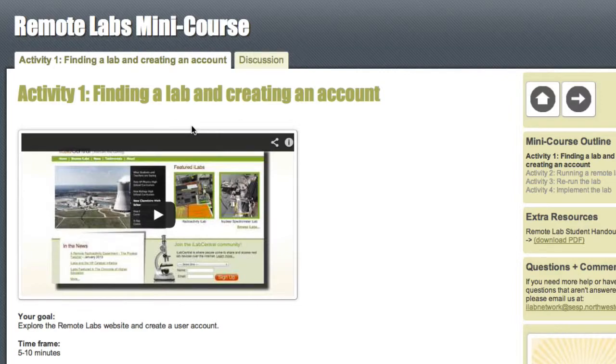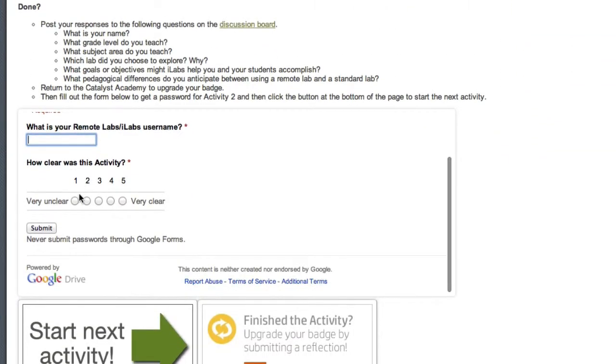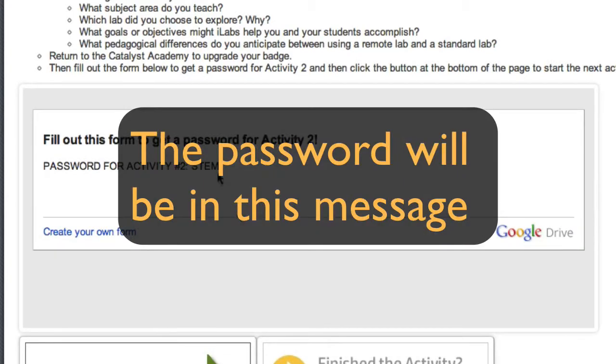Finally, please fill out the form at the bottom of each page to get access to the next activity. Each activity is password protected. To get that password, just fill out the form and hit Submit. A message will then pop up that includes the password for the next activity. Remember that password because you will need to enter it on the next page.